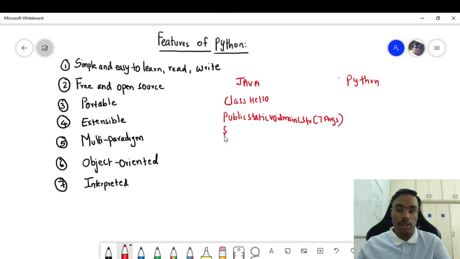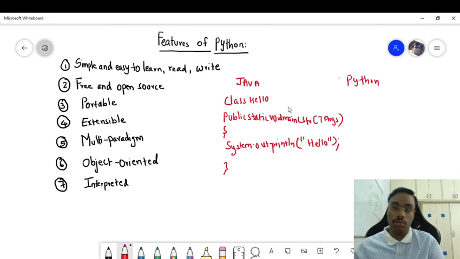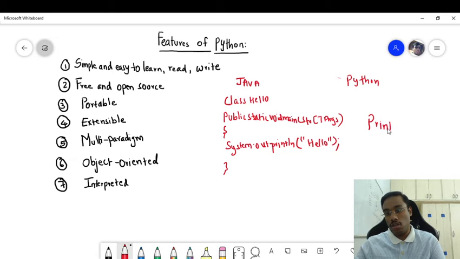After specifying the main function, we give the system.out.println, which is similar to a printf function in C language, and close the flower braces. This is the end of the program. The same program can be rewritten in Python by simply writing a print statement, specifying the message you want to print within the parentheses.